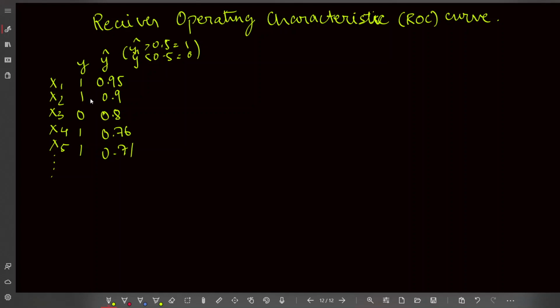So now, how do you plot the receiver operating characteristic curve? The ROC curve is nothing but, if I have two axes, the x-axis has the value of FPR and the y-axis has the value TPR. Basically my ROC curve is just a curve that gives me a relationship between TPR and FPR. How do I do that?